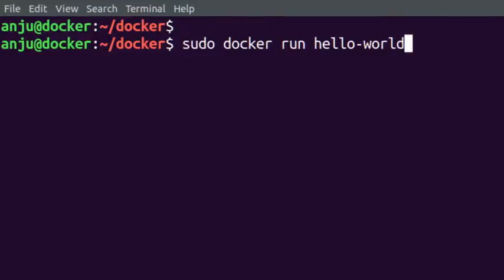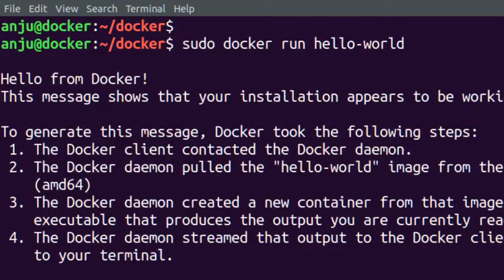So let me run this. Hello world is the container image. I'll be pulling the hello world image and running the container. If you're not able to understand how this works just now, it is probably fine. You will learn it in another half an hour.